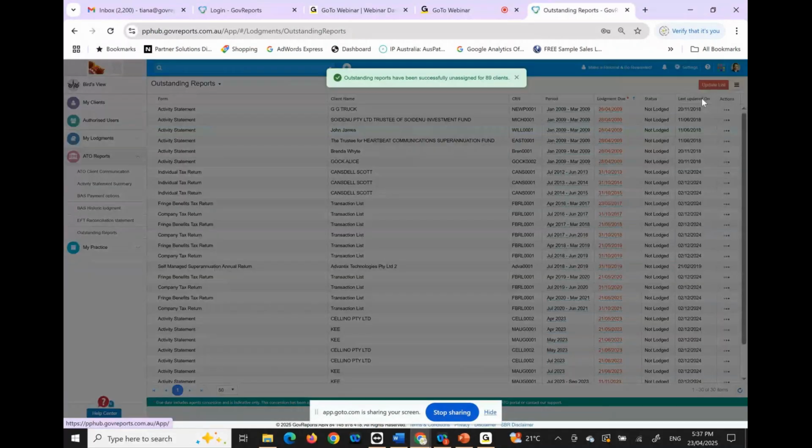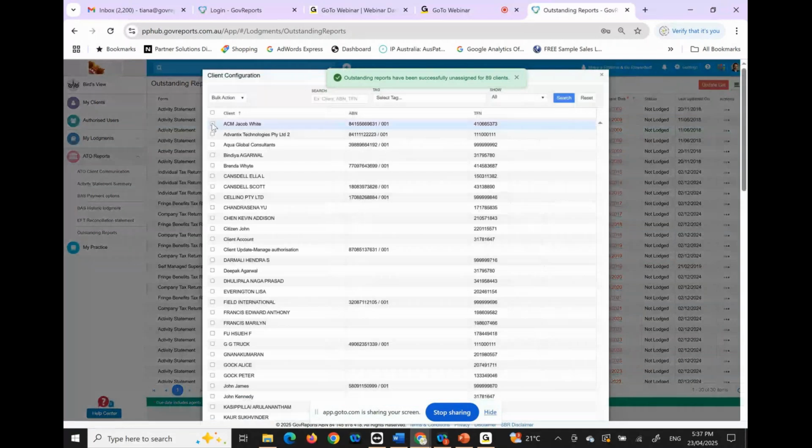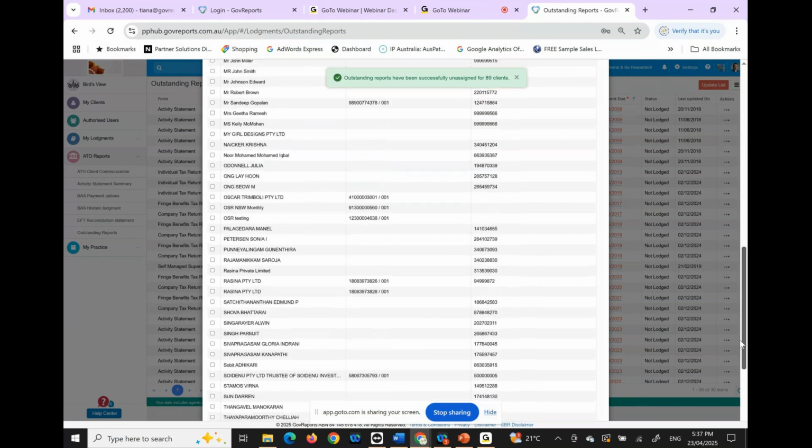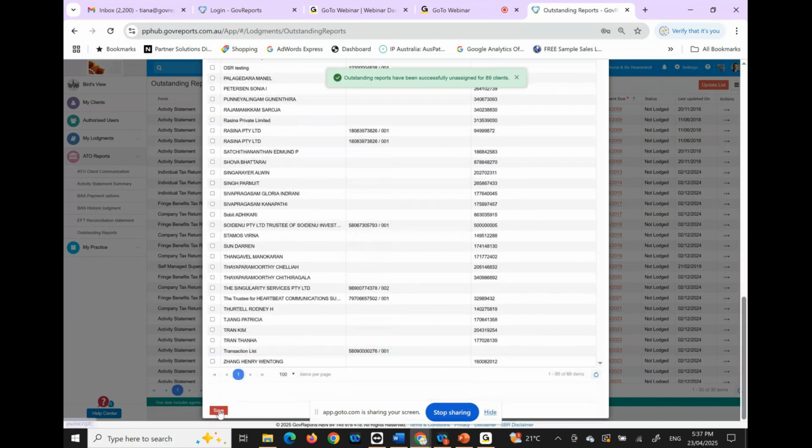You select the clients that you provide the services for, so that for the outstanding reports, make sure once you select them, you also save at the bottom. Save the changes so that the changes will take effect with those clients that you have selected.